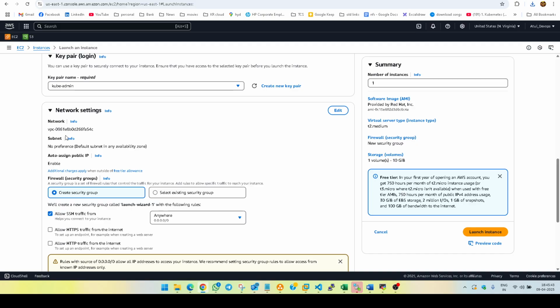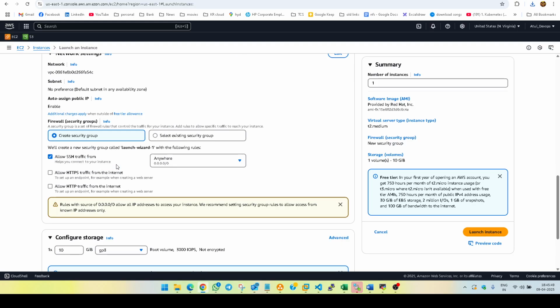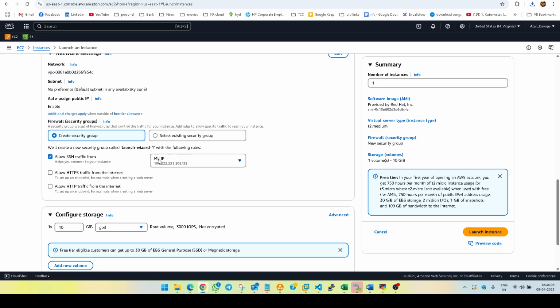For the network setting, the subnet is not preferred, so we will be creating a new security group and allowing SSH traffic from my IP. There are two settings here: anywhere or my IP. If you leave it as anywhere, some hacker may try to hack your system, so always use my IP. If we choose this, the AWS server has access to our IP only. If some other PC tries to access this server, it won't be accessible. This is an additional layer of security.